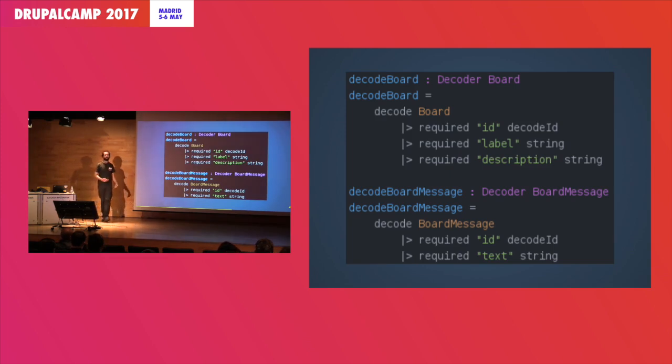OK, so we need to understand what the RESTful endpoint is sending us. That is a JSON file. So we need to decode it and convert it into an Elm object. This is a decoder for the board. So we are looking in the JSON file for something called ID, and we have a function that is decode ID. We are looking for something called label, and we are decoding it with a string function. Description, the same. And exactly the same for a board message.